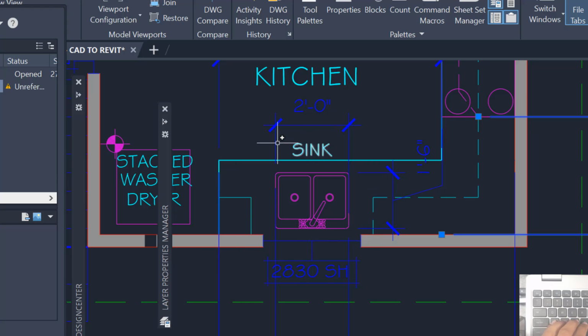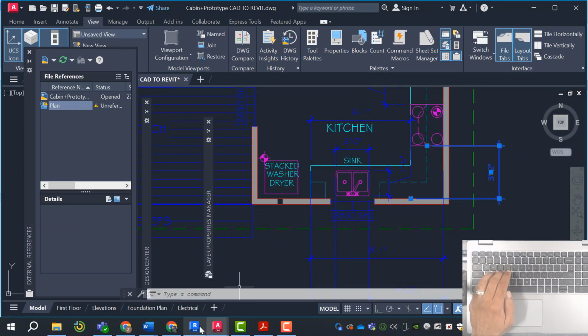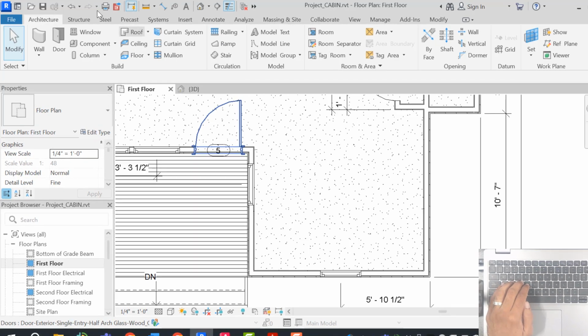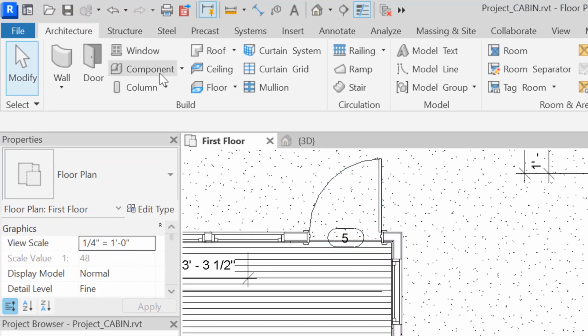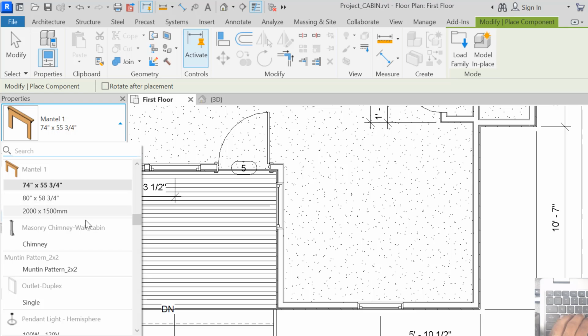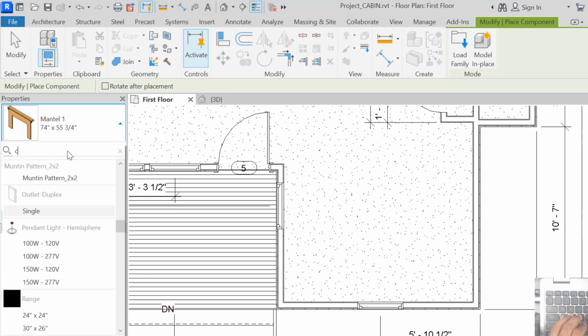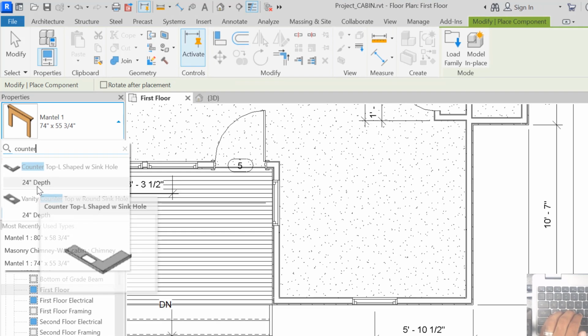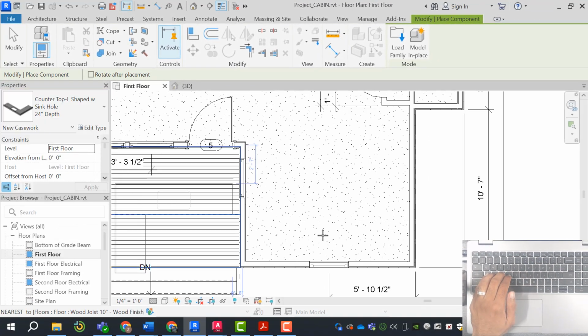So all of these things I took into consideration before I put this countertop in, and then we're going to go ahead and do that by manipulating the parameters. So under the architectural tab, build panel, select components, and from here we're going to scroll down to a countertop that is an L shape with a sink cutout in it.